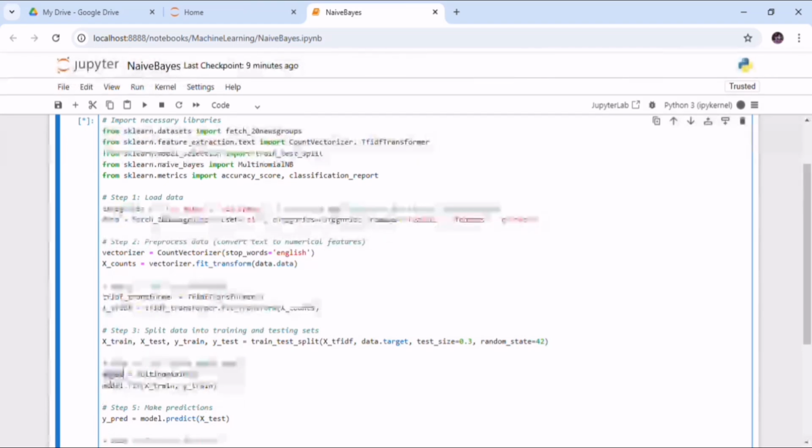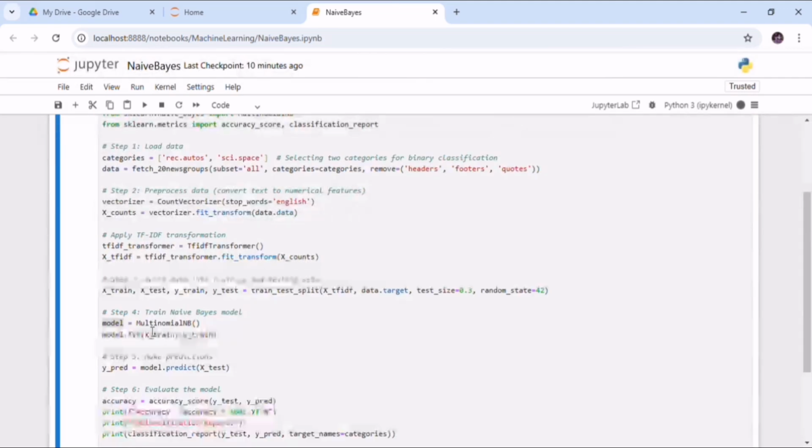Now comes the most important part, training the model. Let's use MultinomialNB, which is a naive Bayes implementation suited for text data. So this line trains the model on the training data. It learns the probability for each word in the dataset and how they relate to the categories.